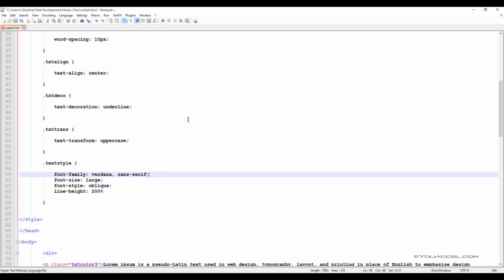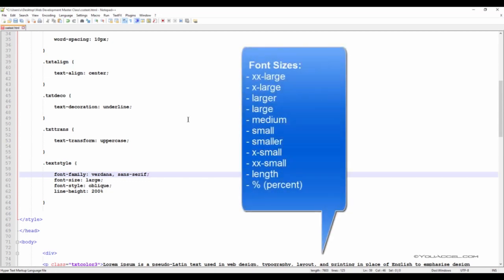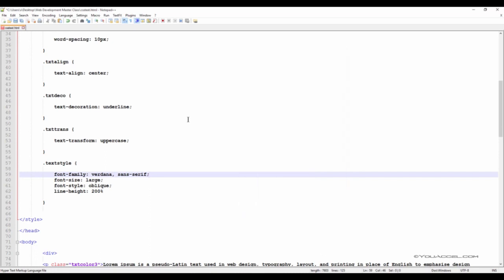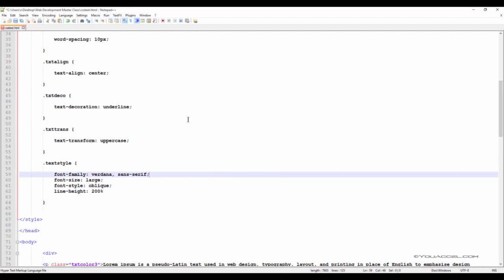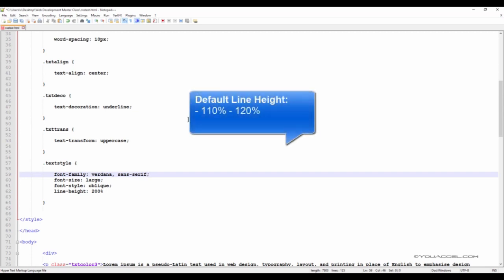The next declaration is font size. As you guessed, this allows us to change the size of the font. There are many possible values, ranging from extra extra small to extra extra large. Font style allows us to make the text italic or oblique, or normal. Line height allows us to change the spacing between each line of text in a paragraph. The default line height in most browsers is about 110 to 120%, so any value above this amount will increase the spacing, and any value below it will decrease it.